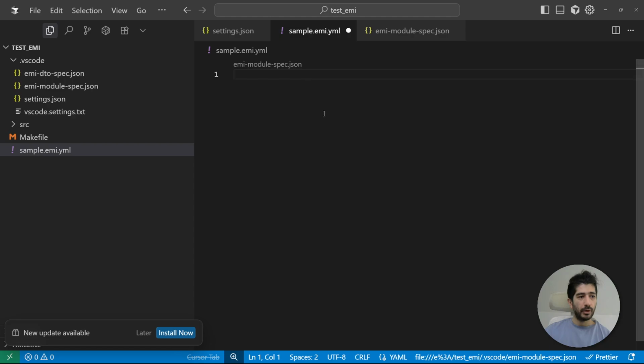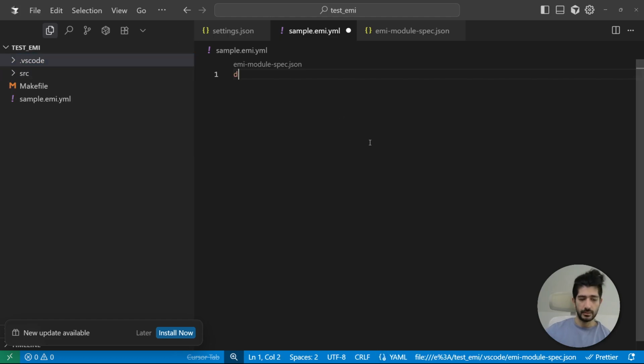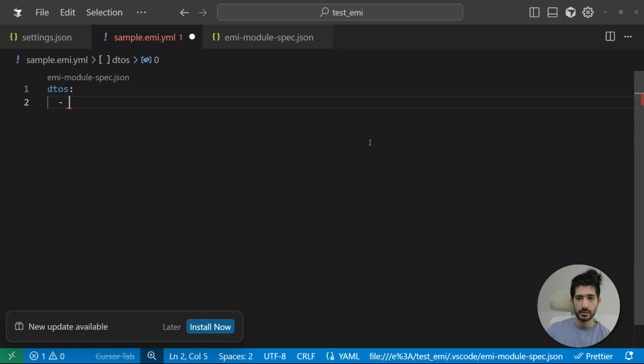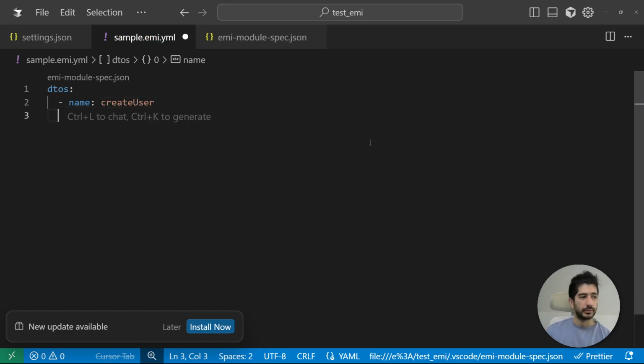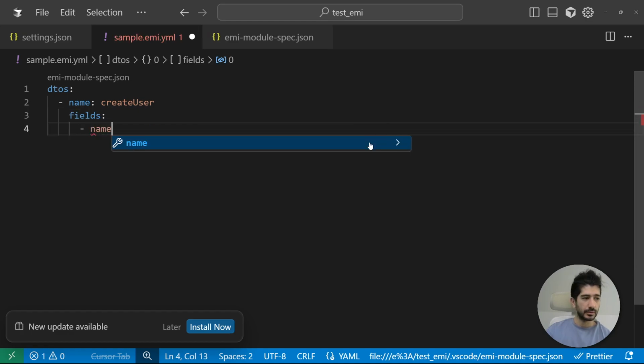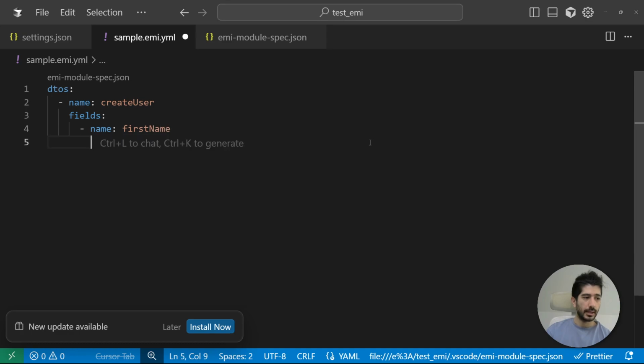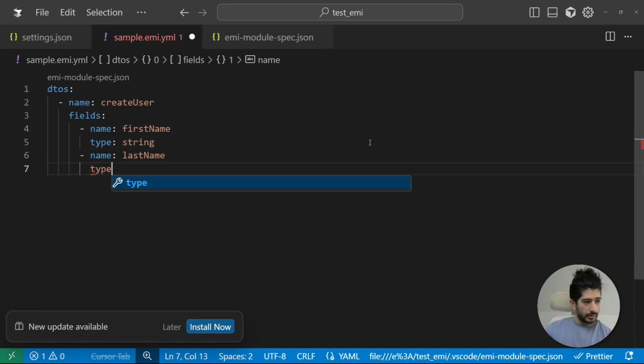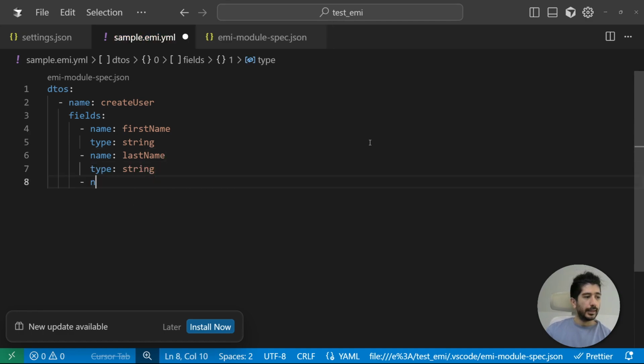I'm gonna go to my module, and I'm not gonna write the DTO in a separate file. Instead, I'm just gonna add it into this module. There is a section called DTOs, and if I write the DTO, let's say, create user, and then I can add some fields to it. I would call this first name, type is a string, and then last name, type again string, and then age, type int.